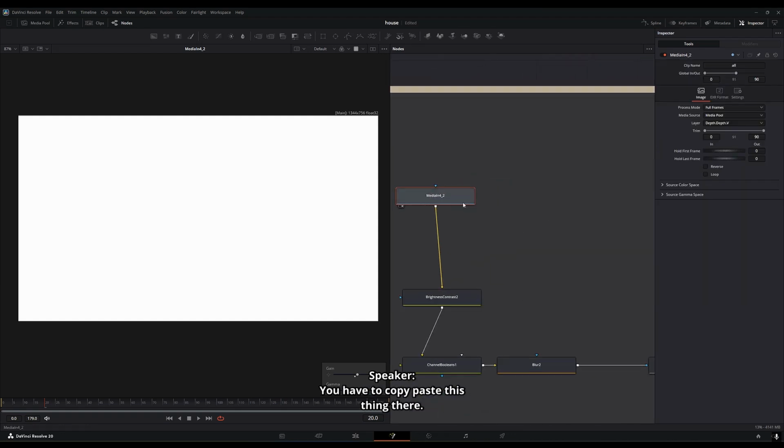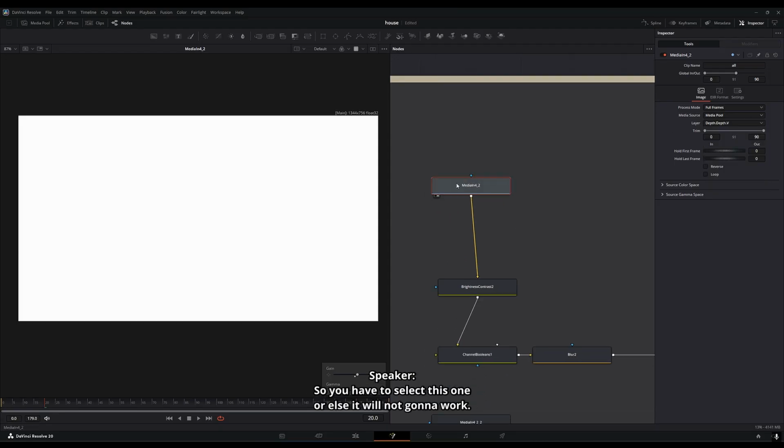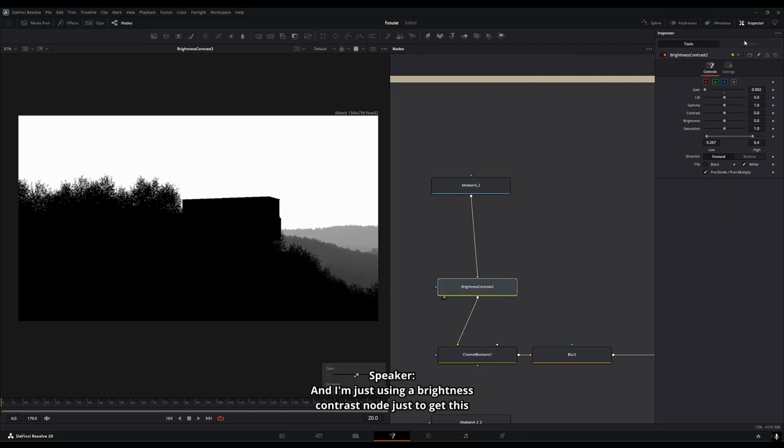You have to copy paste it there, and then you have to select the V channel. Depth V is the depth pass, so you have to select this one, or else it will not work. After selecting that, you will see something like this. And I'm using a brightness contrast node just to get this type of look, so that I can put the fog behind the trees and all those things.